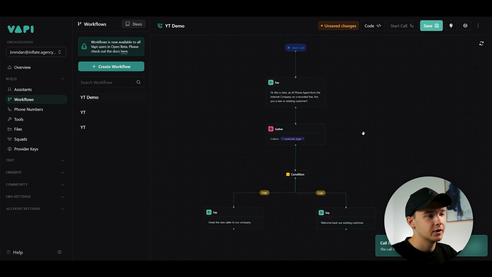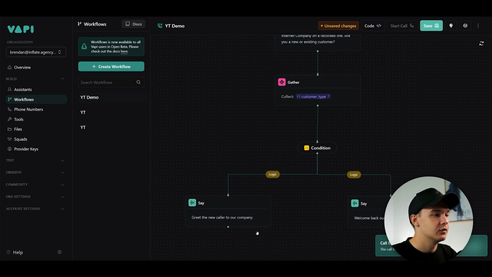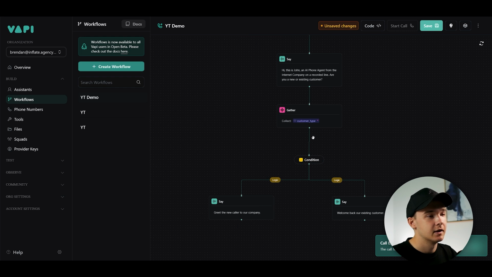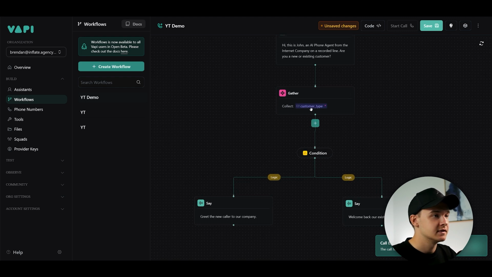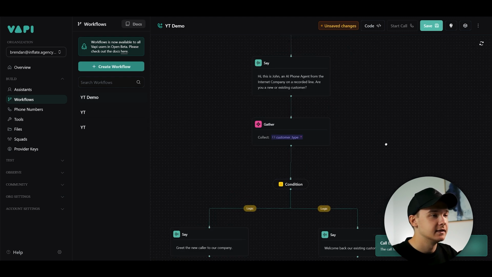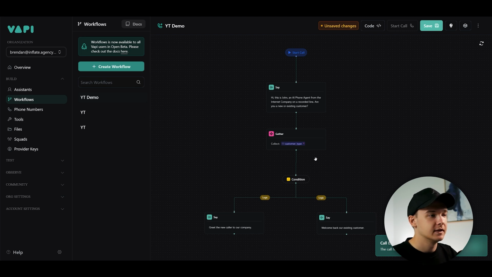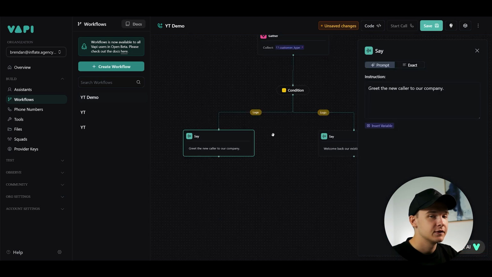So there you go. You saw it went down the pathway there for new customers based on the fact that I said I was a new customer. And there you go. You could also see the modules being highlighted as it worked down the flow. And that worked perfectly. That did exactly what we wanted it to. So for the next step in this flow, let's capture some information.